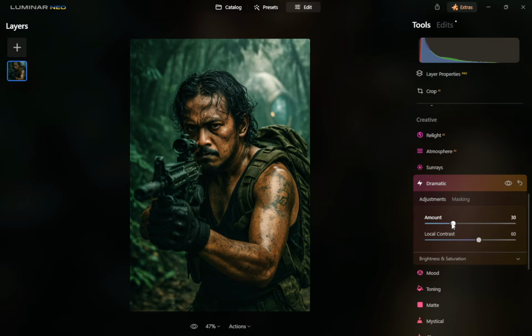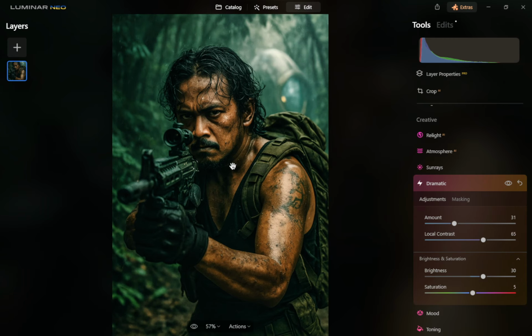Cinematic images often carry deeper shadows and richer midtones, so let the scene feel moody, but avoid crushing blacks. Keep an eye on the histogram and zoom in to check that fine detail remains intact.